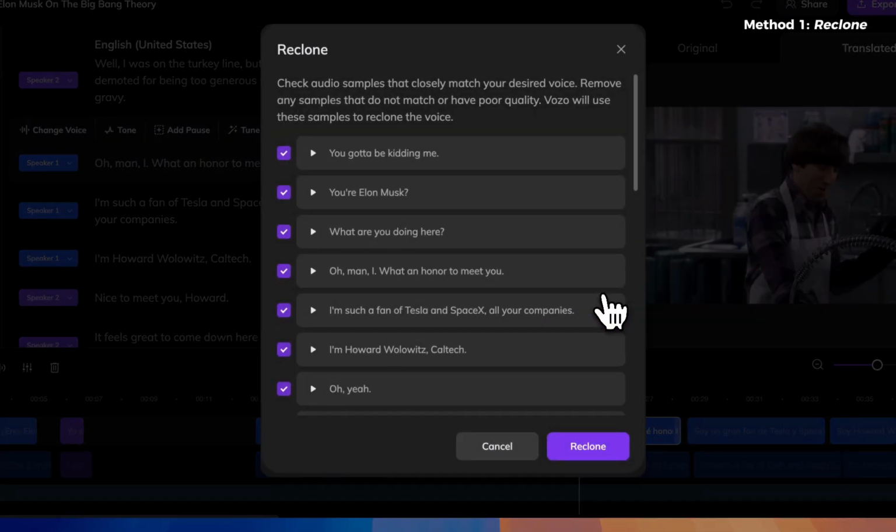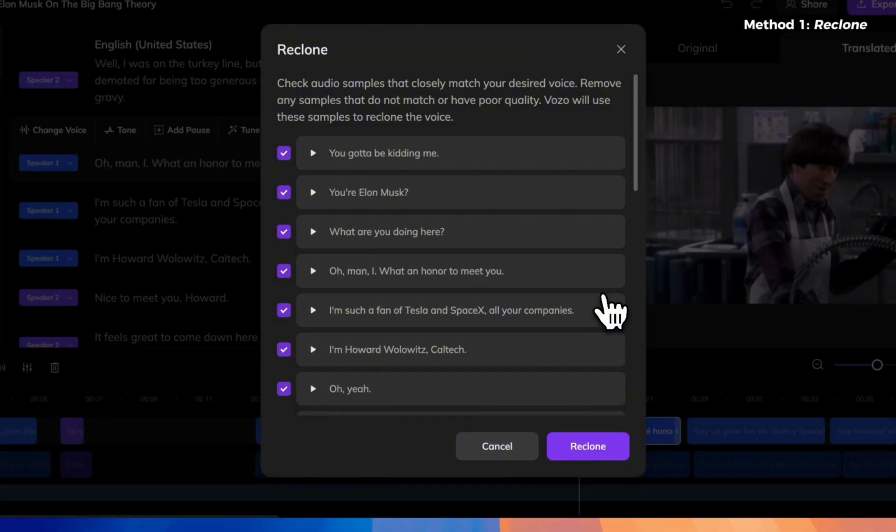You'll see a list of all the lines for this speaker. Select the lines that match your desired emotion. For example, check all the happy lines if you want to express happiness. Oh man, what an honor to meet you. I'm such a fan of Tesla and SpaceX, all your companies.